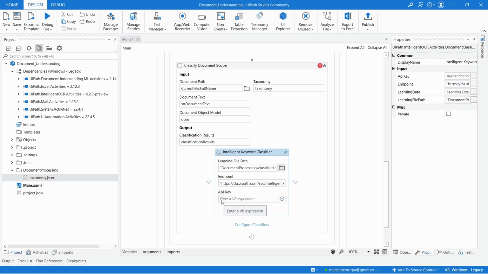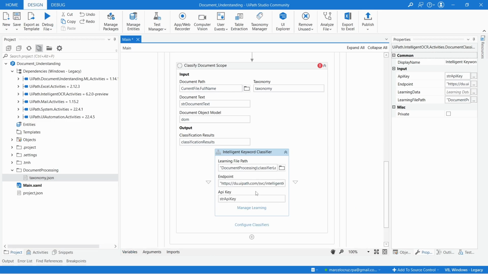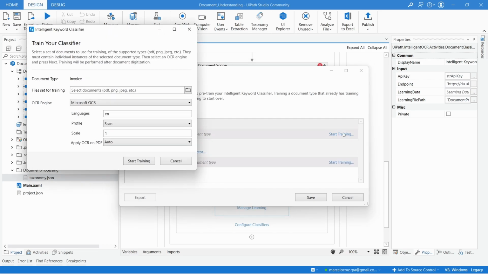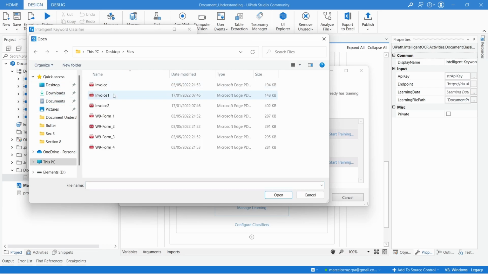And then we must provide the API key, so we have it stored on our variable str API key. So now let's click here to manage the learning. And now for each document type, we have to provide some documents to train the classifier. So let's start with the invoice. Let's click on Start Training, and let's provide first the file set for training. So let's click here, and now let's indicate the invoices.